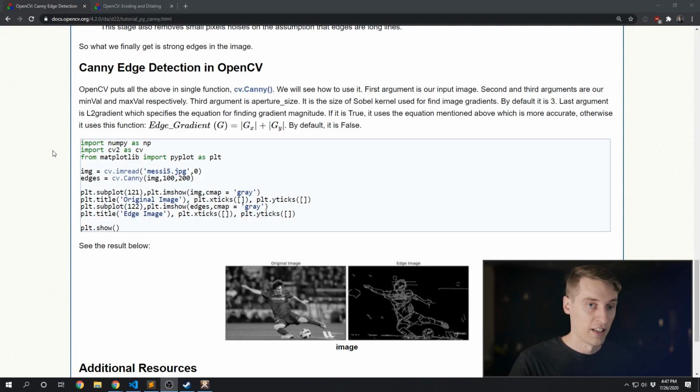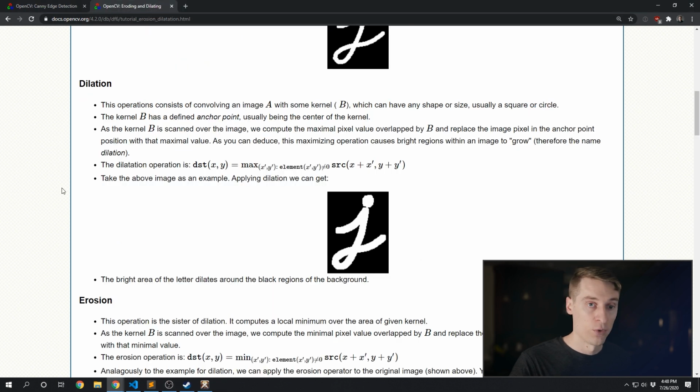And of course, I'll put links in the description for the official tutorial for Canny edge detection, and also for erode and dilate. So if you need any more information about how these work, that's the first place I'd check out.